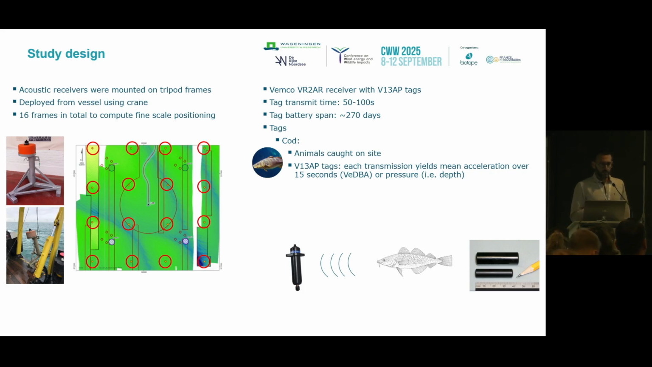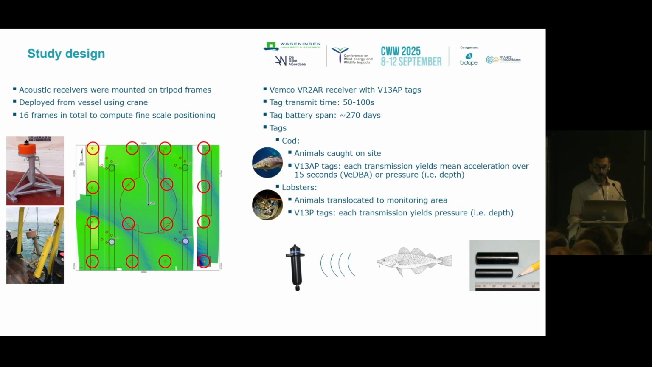And for the cod, they were caught on site, and we used tags that transmitted pressure, giving us information on depth, but also acceleration. And for lobsters, they were translocated, and the tags only transmitted pressure.